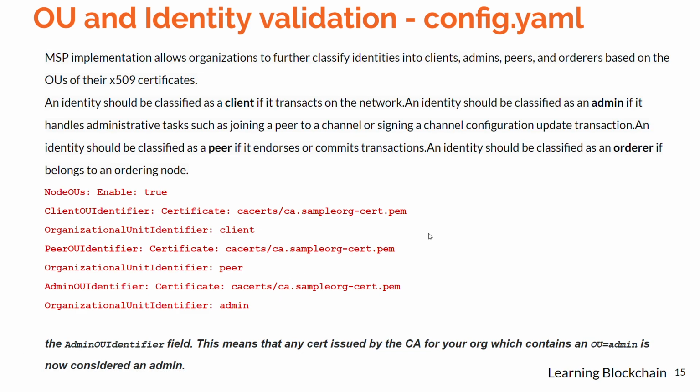Like in the last line I have mentioned the admin OU identifier field, it is the explanation over there. This means that any certificate issued by the certification authority for your organization which contains an organizational unit equal to admin is now considered as an admin. So if the certification authority has given you the certificate, and that certificate has the OU field with the value admin, OU is equal to admin, then you will be considered as an admin if node OUs is enabled and the config.yml file is correctly configured. If node OUs is enabled, is true, and you are not providing this config.yml file, then that will be ignored. So this is one of the important parts that you need to understand.